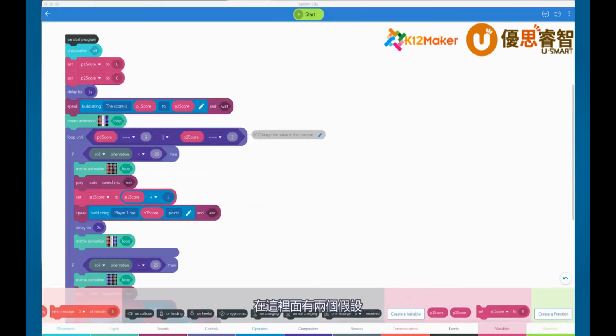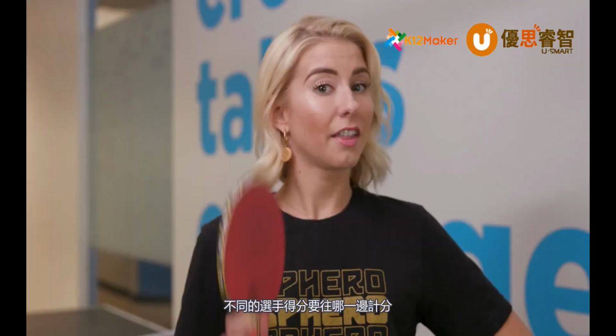Inside the loop until block, we have 2 if statements that say if the robot is rolled to the left or right, it will add 1 point to the score. We use an operator to take the value of our variables and add 1 each time it is tilted. We've also added a nice animation block to remind us which way to roll the Sphero robot to count the score for each player. Thanks for that, Nate.